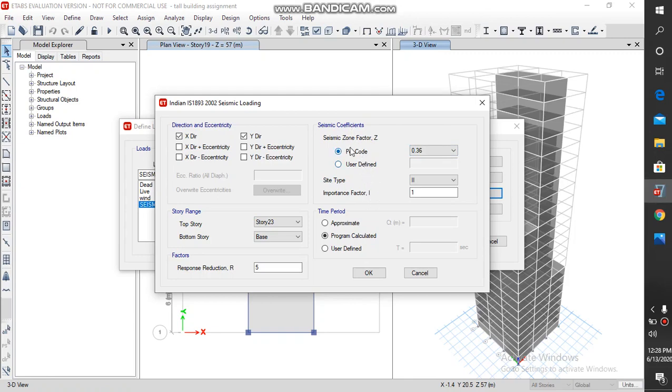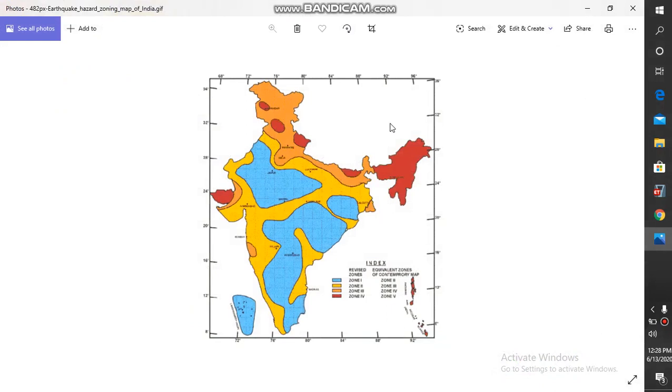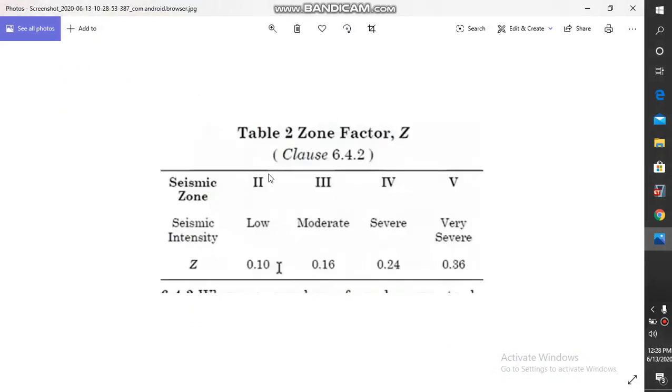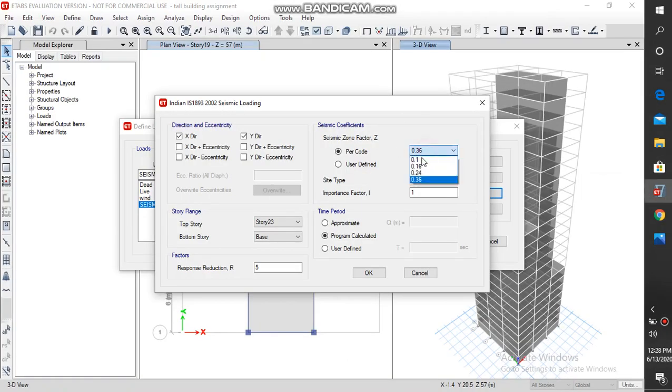Now we need to assign the seismic zone factor for that particular zone. Let's again go to the IS code. We can see that for zone 2 we have the value of Z as 0.1. So let's assign it as 0.1.